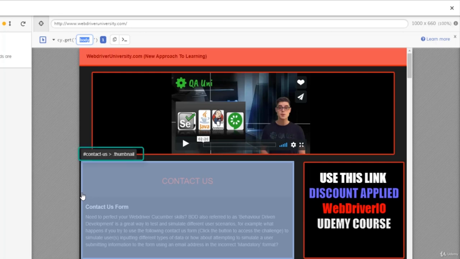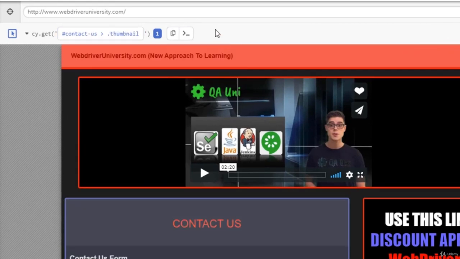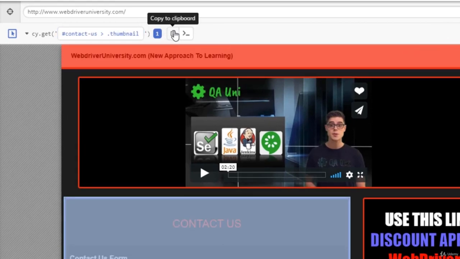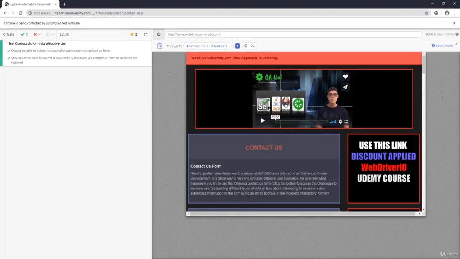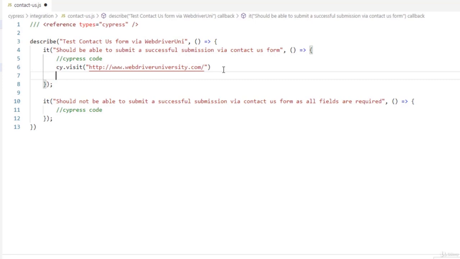And as you can see, it's also showing you what the selector is. So what I'm going to do now is left mouse click. And as you can see on the top here, it's now preserved that selector. There's an option here to copy to clipboard. Click this option. It's notified that it's copied. Go back to our test. Below the visit, I'm going to paste that recommended command.